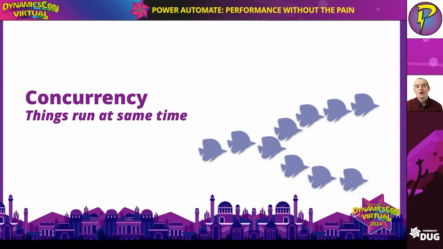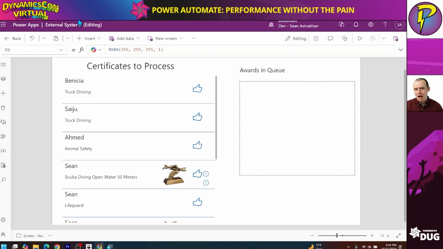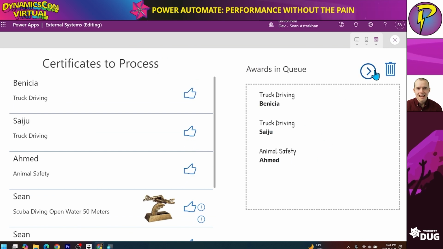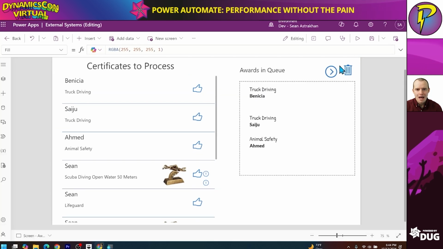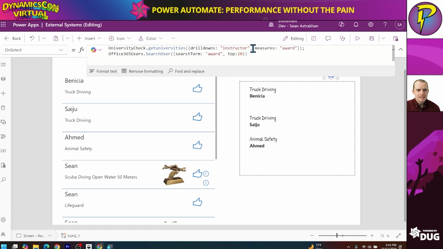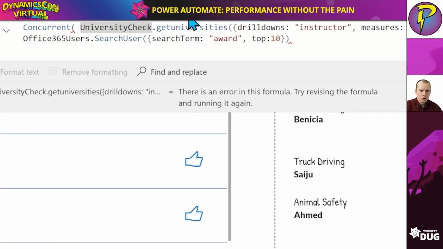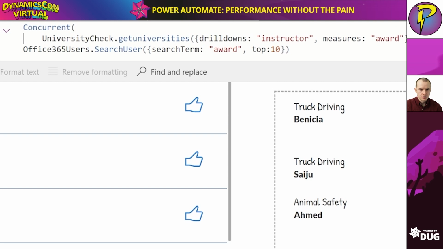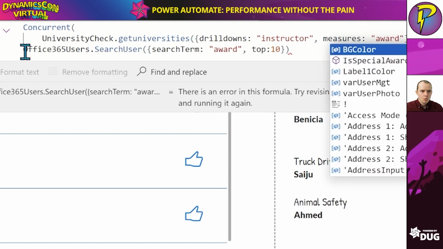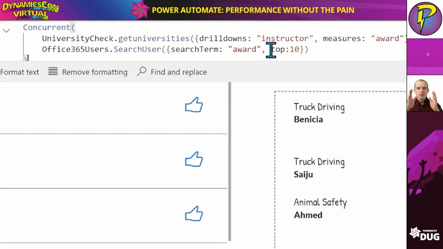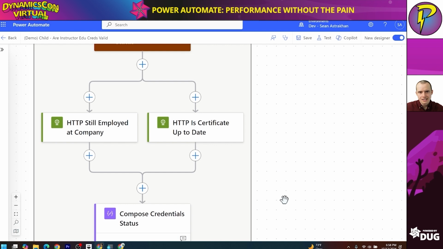And this concept is called concurrency. And it doesn't just exist in Power Automate. I have a Canvas app here where I can select certain certificates and at the very end press this button and it's going to go and approve all of these people. The details don't really matter, but if we look at this code, it runs this universities check here and then it does this other search users. These don't have to happen one after another. So we can take this command called Concurrent and then we can take our 2 actions, remove the semicolon, replace it with a comma, and then at the very end of this, close the parentheses, and boom, now they're happening at the same time. Let's take concurrency even further.